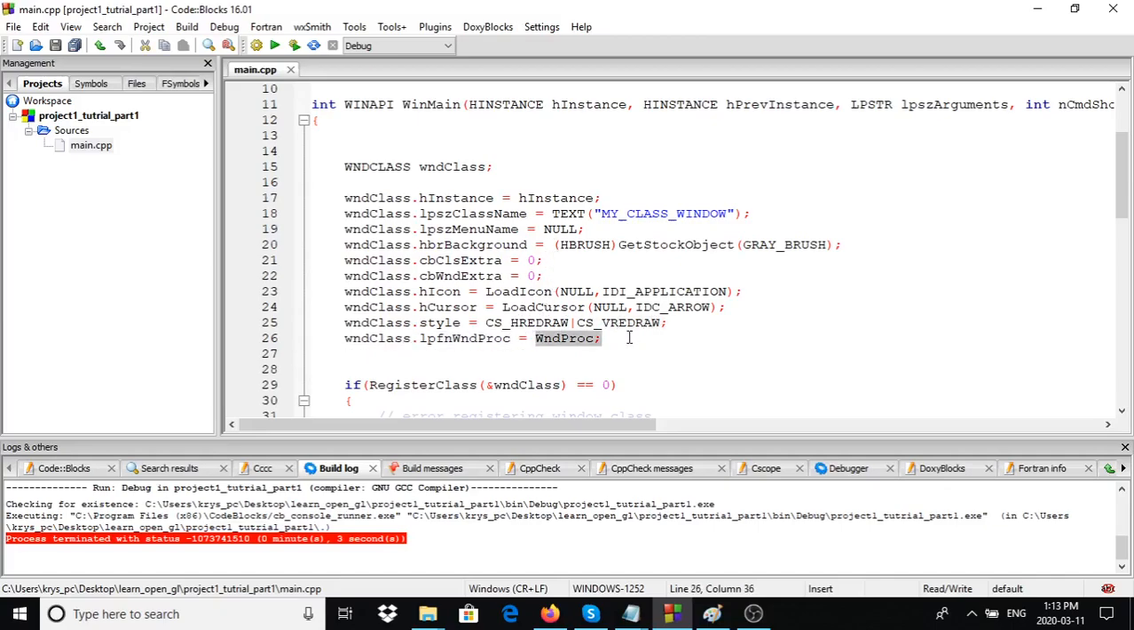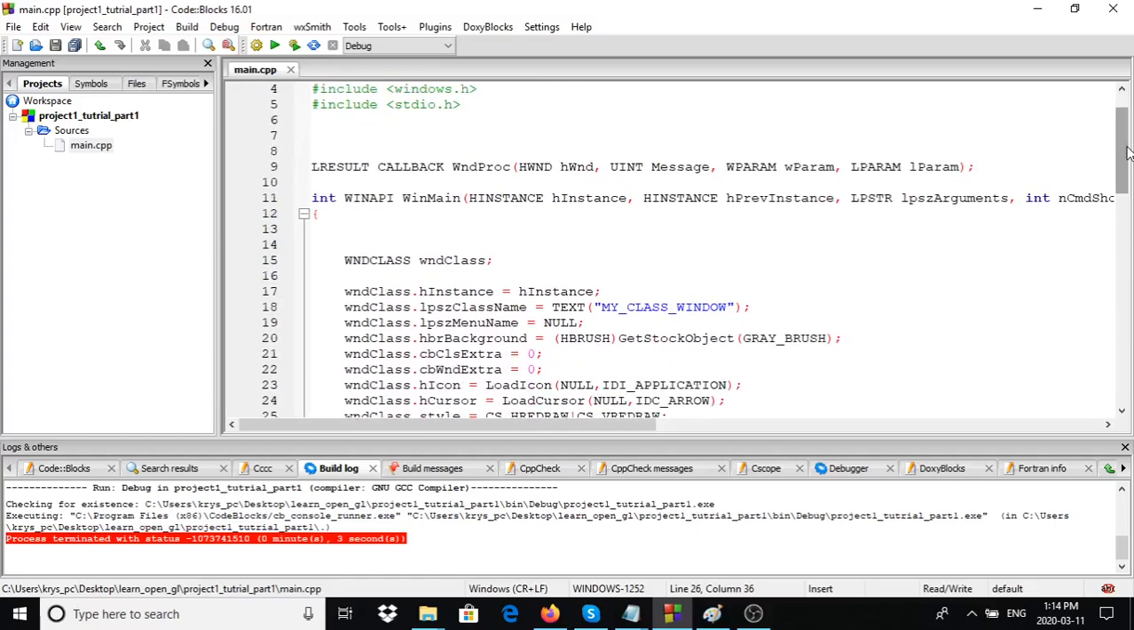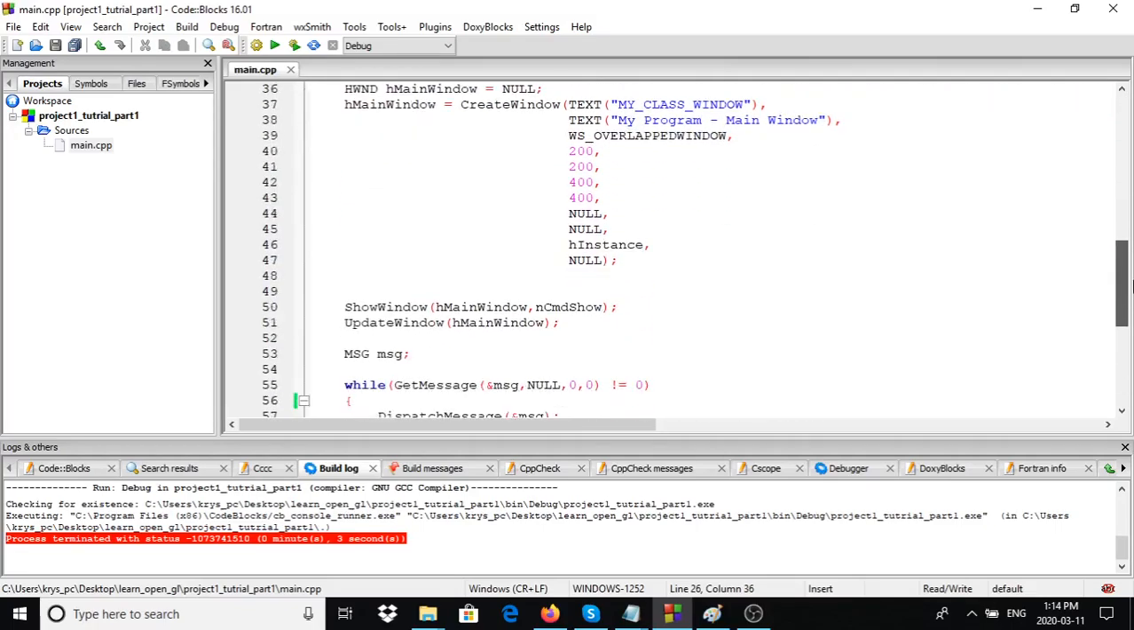window class structure. We have to pass in our window procedure, we have to link it to the class structure. So we put in a pointer. This tells Windows where to find the address of our window procedure. I will not go over the window procedure at this point. We're going to discuss that in future videos.